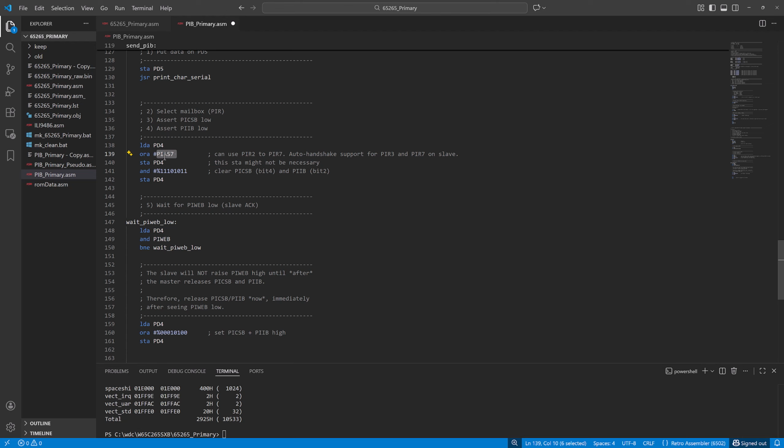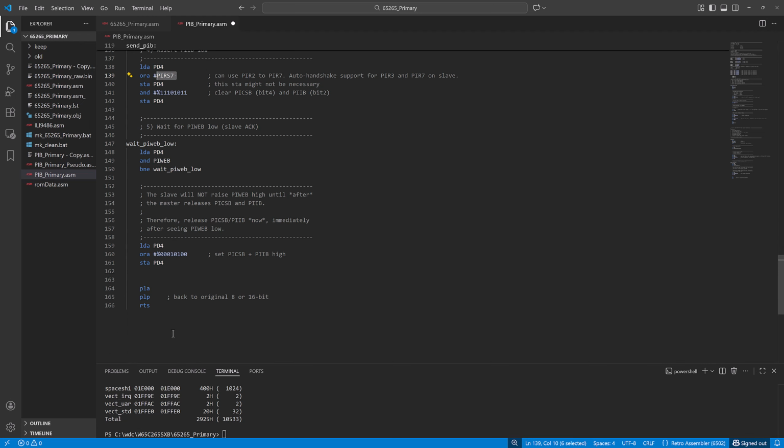Once it's there and it's part of the data on that, I then turn around and I drop the 2 signals that tell the slave to react to this, do something with this. And then I wait for the slave to acknowledge and I get out of here. So that's it for the primary.